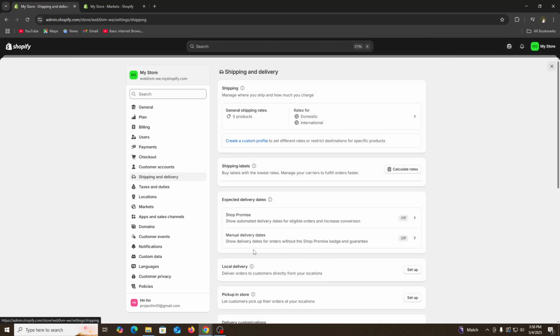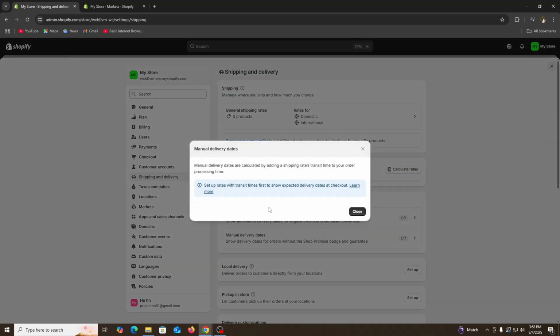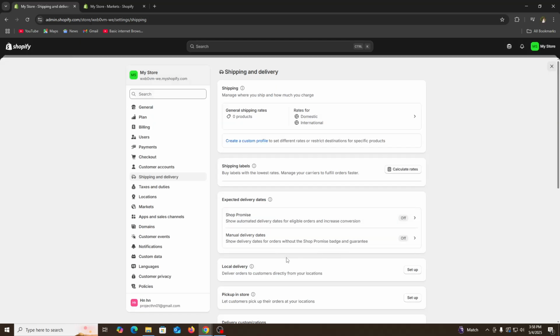So now you can see that manual delivery dates you can include. So I will go with this, and then you can see manual delivery dates are calculated by adding shipping rates and transit time to your order promising time. So you can see it's really necessary for our store.